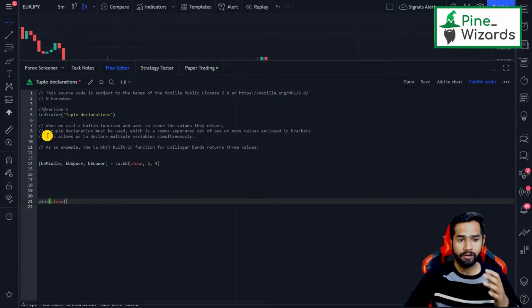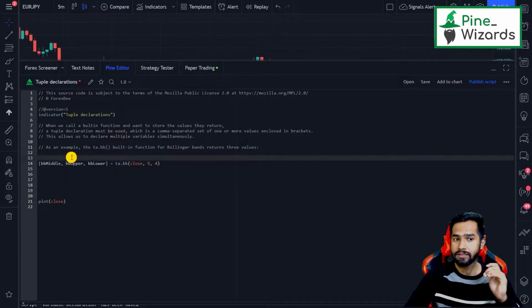Here we can see that the definition of a tuple is: when we call a built-in function that produces more than one output and want to store the values that are returned, a tuple declaration must be used, which is a comma separated set of one or more values enclosed in brackets. This allows us to declare multiple variables simultaneously, and this is a very, very good feature which you can use and which also reduces the complexity of your code. So first, as I just said, let's go through an example in order to understand this.